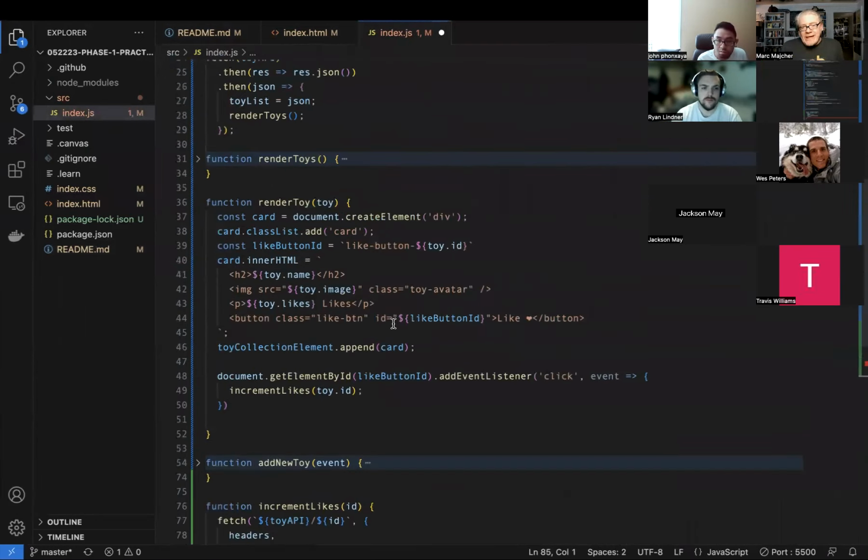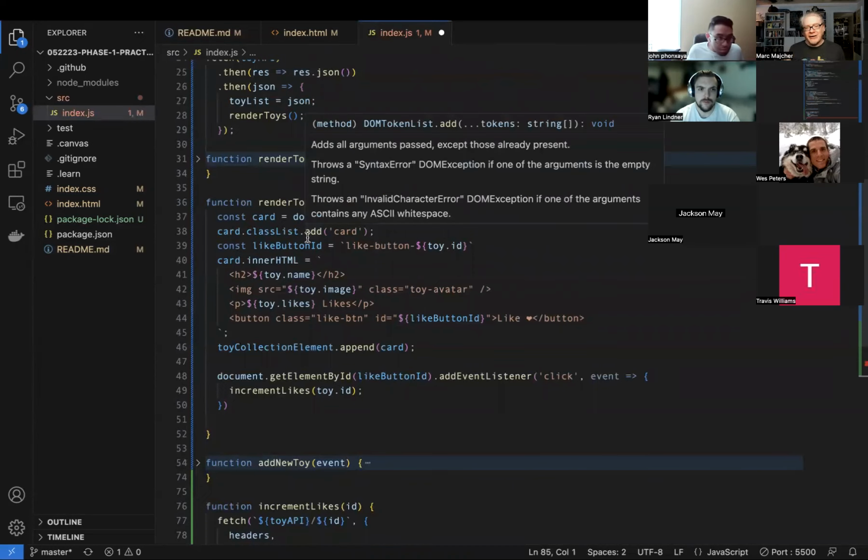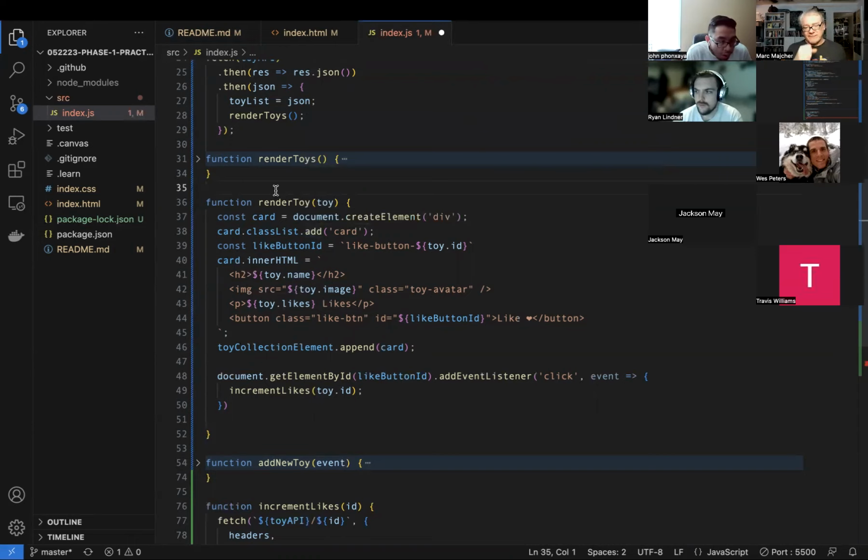So if we were doing some higgity pokety HTML jamming around, if we didn't have our data separated out into a list, how would we get the likes for that particular toy, just given the ID?